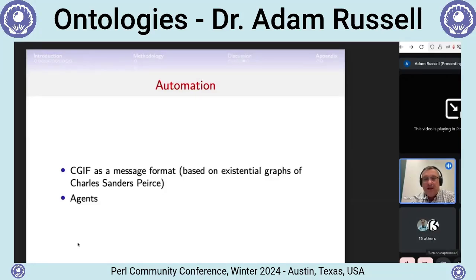Peirce had this idea of existential graphs. Sowa, a 20th and 21st century computer scientist, took those ideas and represented them in what he calls conceptual graphs. But really, it's taking 19th century ideas and putting them into 21st century computable formats, and that's what CGIF is.